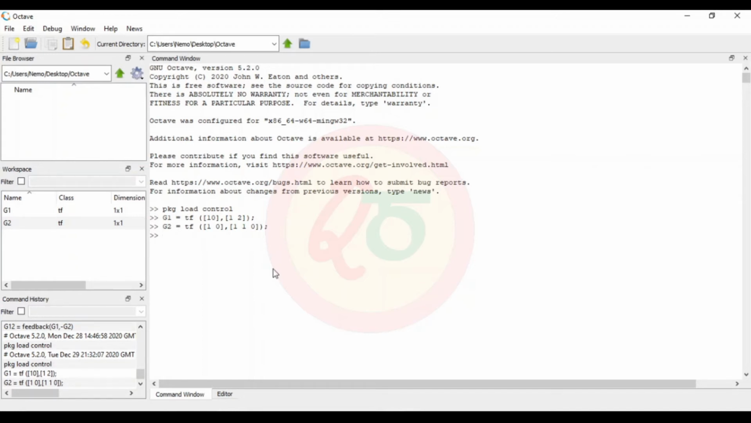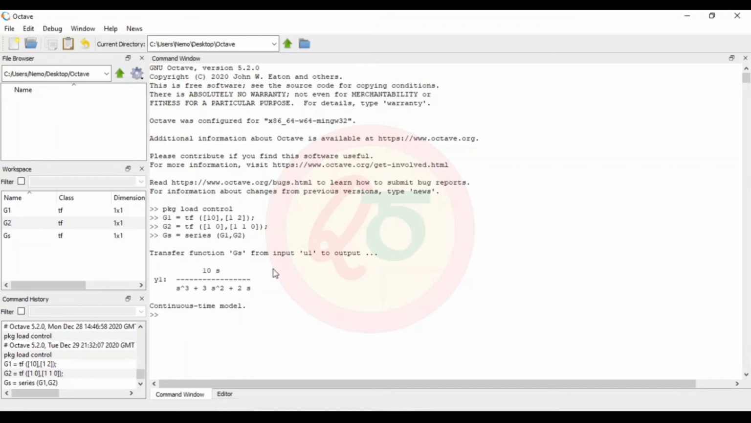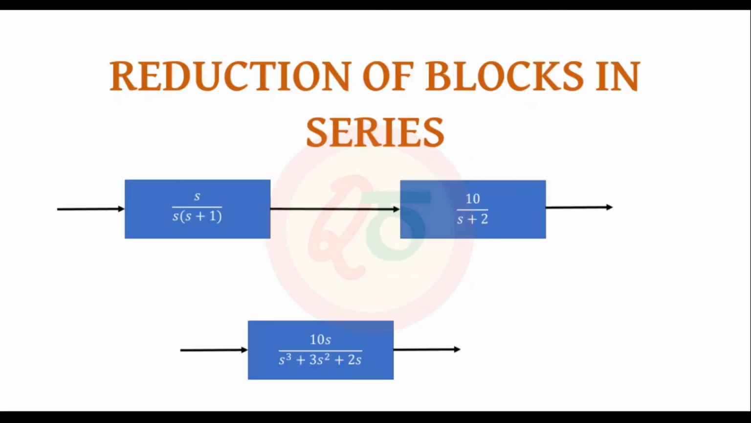Now when we want to connect these two blocks in series, we simply use the word series as a command. So let's say the resultant function, if we represent it as gs, is equal to series, open a bracket after writing series, G1 comma G2, the two blocks that are in series, and you hit enter. The value of the blocks connected in series is obtained, which is similar to what we had discussed before.